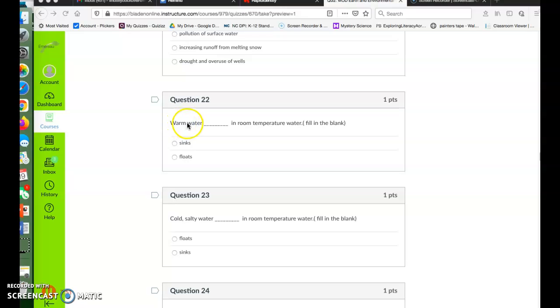Warm water, you're going to fill in the blank here. Warm water, does it sink or float in room temperature water?